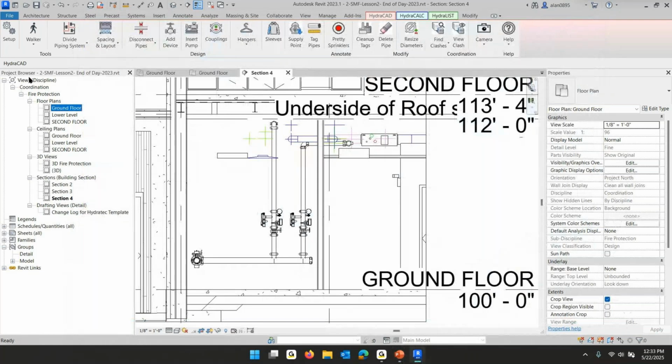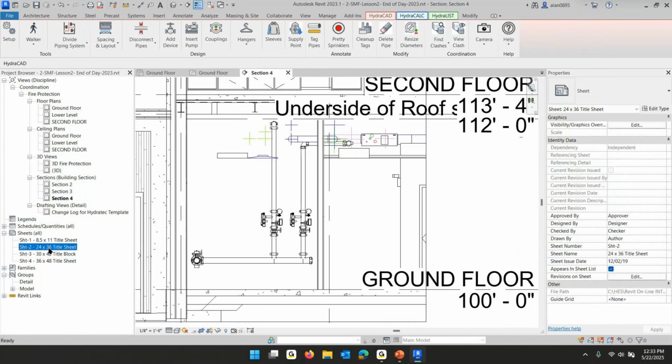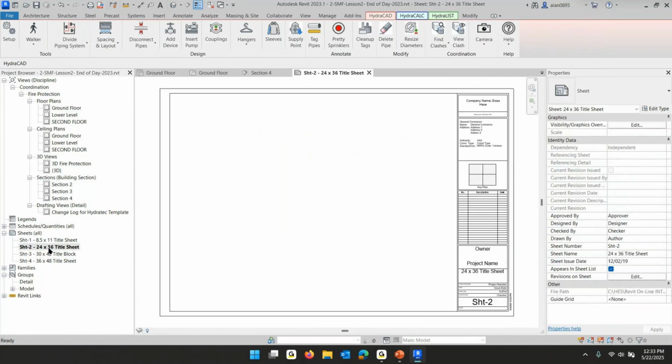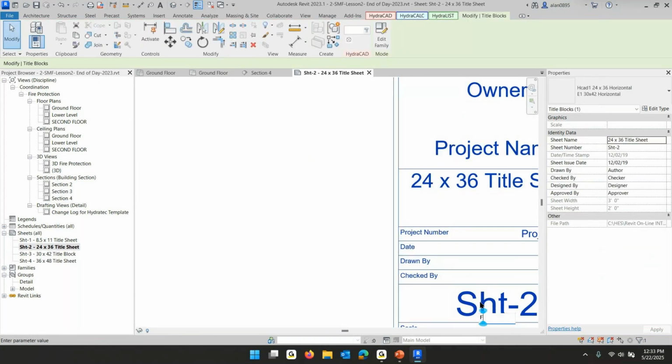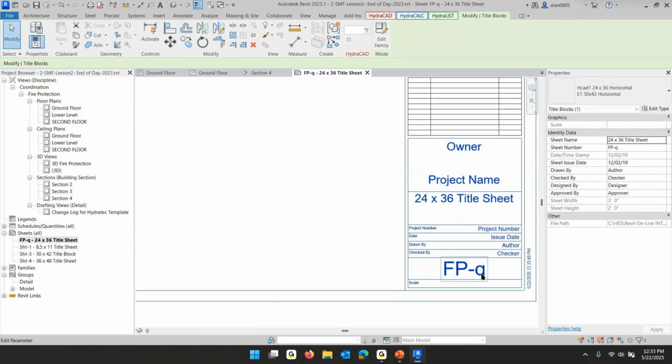Over here, we've been paying attention in the project browser to all of our views. I'm going to go check out that the project browser has some sheets. I'm going to go to the 24 by 36 inch sheet, which is a 24 by 36 inch title block. And I'm going to go fill out stuff on the title block. I'm going to make the sheet number be FP-1 instead of sheet 2. And then I'm going to respell 1 with a number instead of the letter Q.